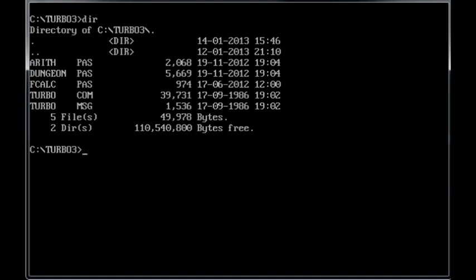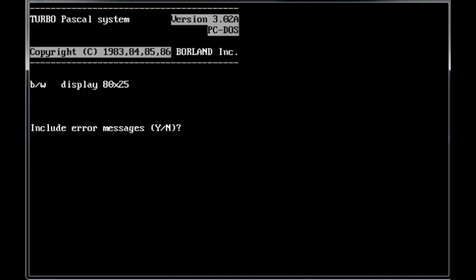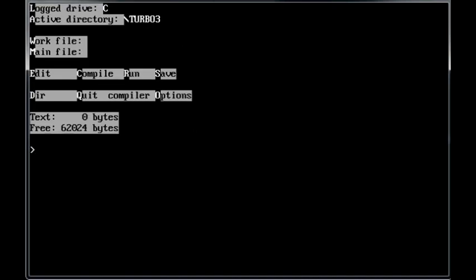In this video I'm going to be describing a game I wrote a few months ago called Dungeon. It's written in Turbo Pascal for DOS, but it'll also compile and run with Free Pascal for Windows. So here's the source code.